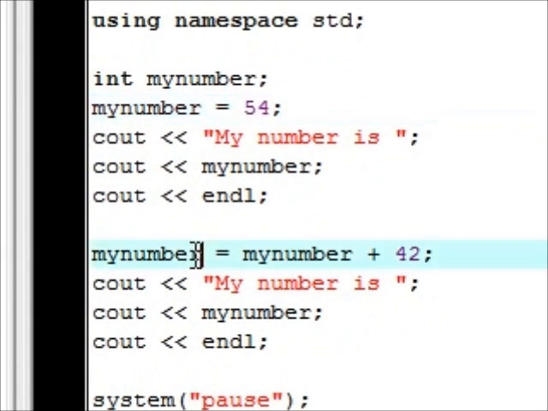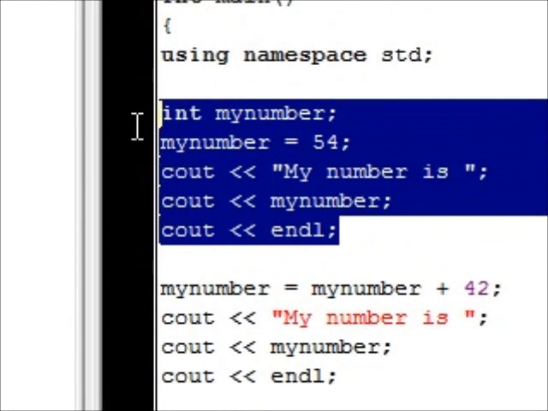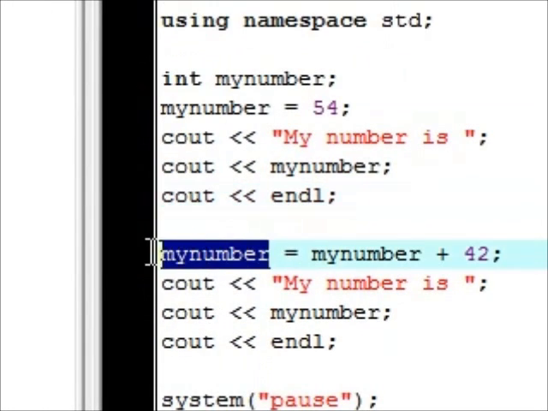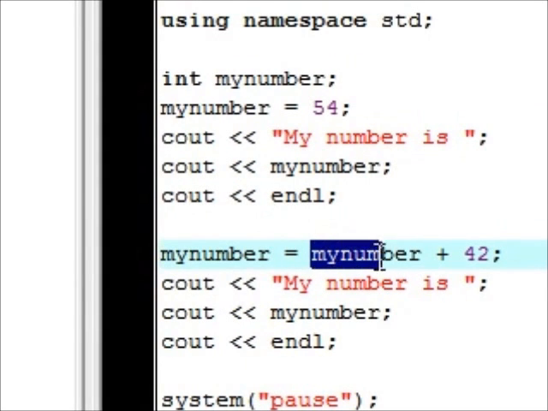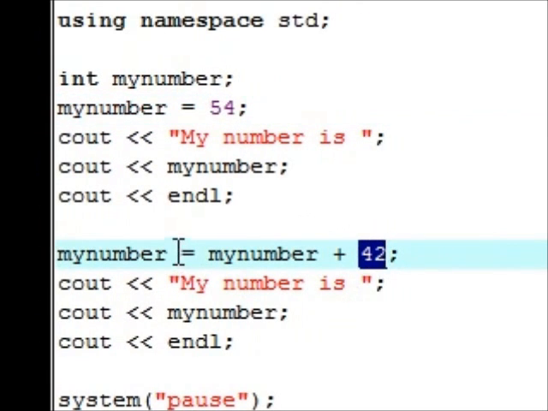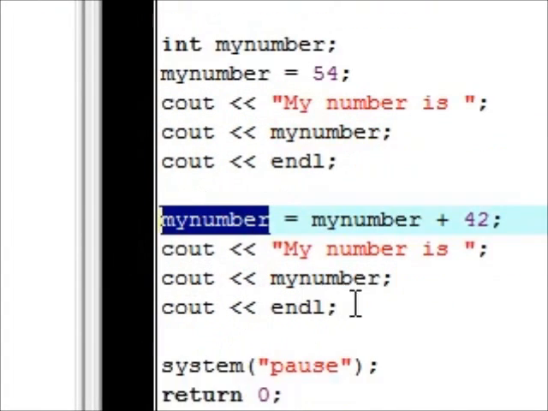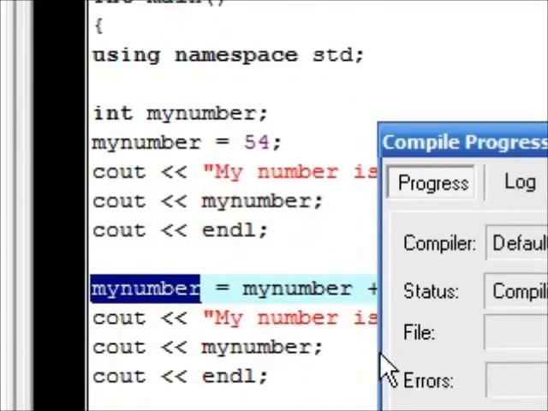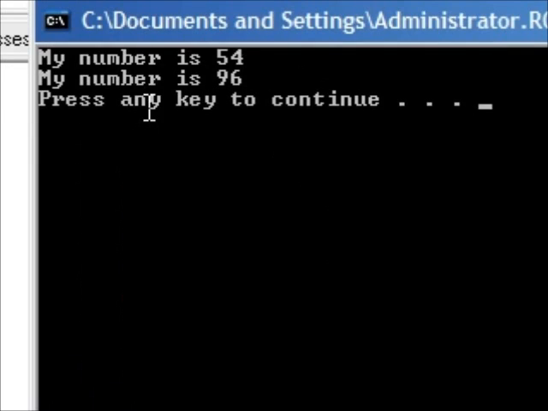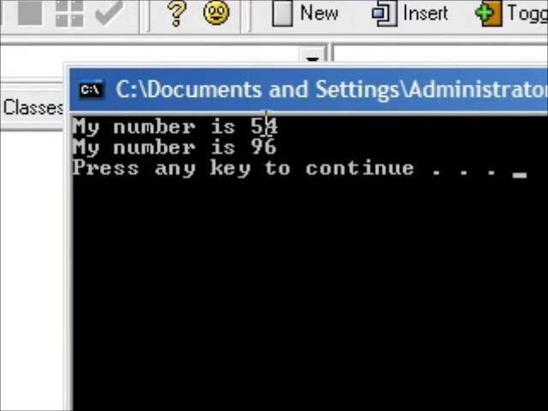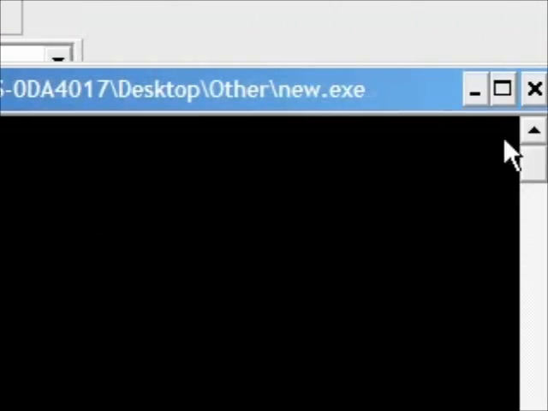So what it's going to do is say, alright, in this one we have the value 54, so spit it out. But in this one, we want to take a variable and add 54, which is this variable, to 42, and that's going to become the new variable from here on out. So let's go ahead, execute, compile, and run. As you can see, 54 plus 42 is 96, sorry about that. So now, as you can see, 54, 96.